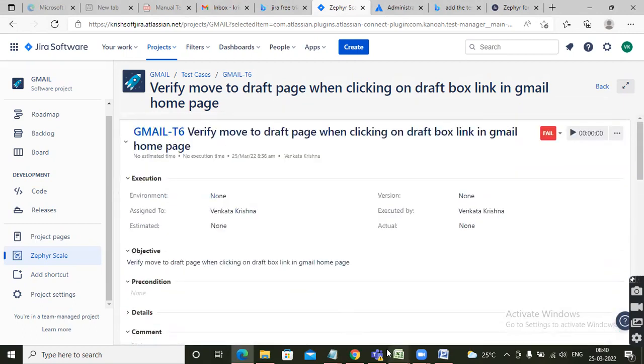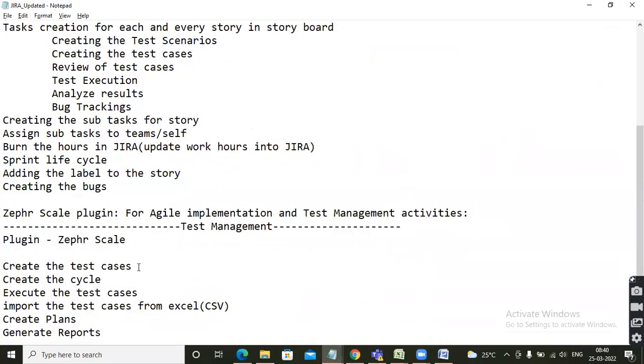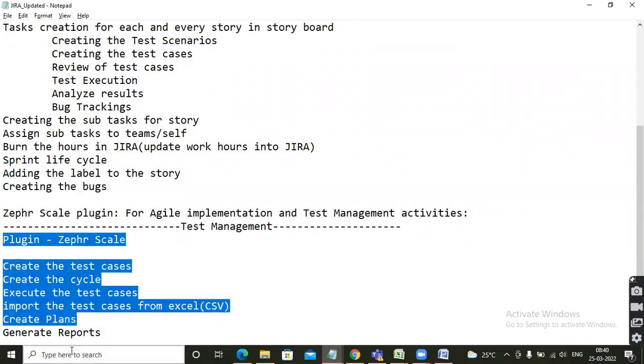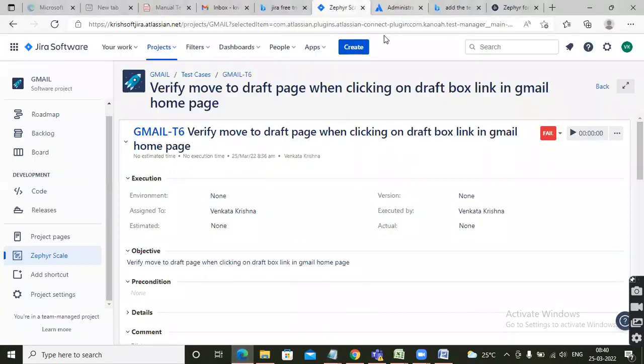Fine. So now come back to all the different sections here. What we learned: create the test cases, create the cycles, execute the test cases, import the test cases, creating the plans. These all we have done. Now generate the reports. Okay. Let me recap before going to generating the reports. You can see here what we have done, guys.